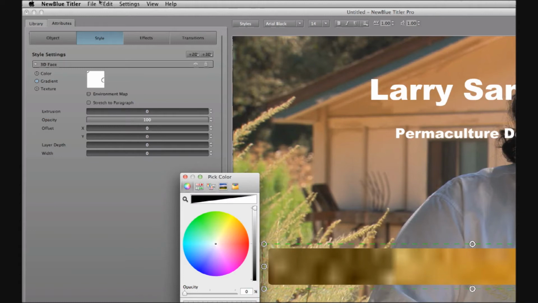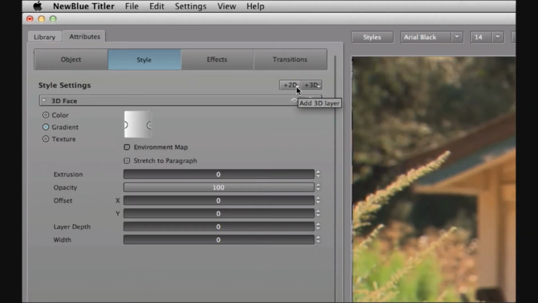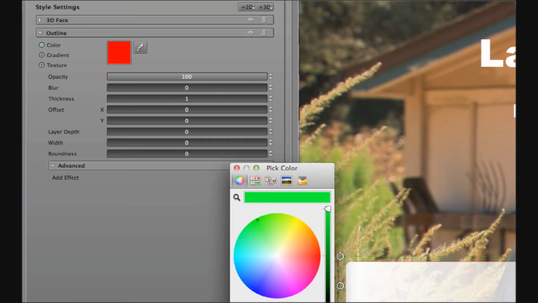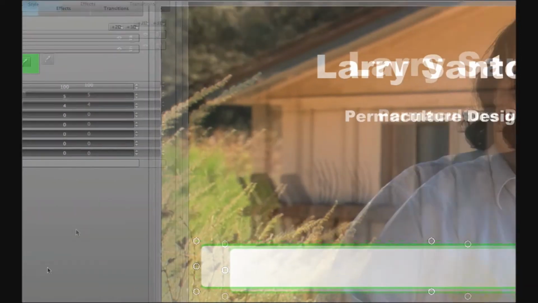In this case, though, I'm going to switch back to a gradient between white and transparent. I'm also going to come up to this upper portion here, and I'm going to choose to add a 2D bright green outline. And then I'm going to come here to the controls for that outline, and I'm going to blur the outline slightly.